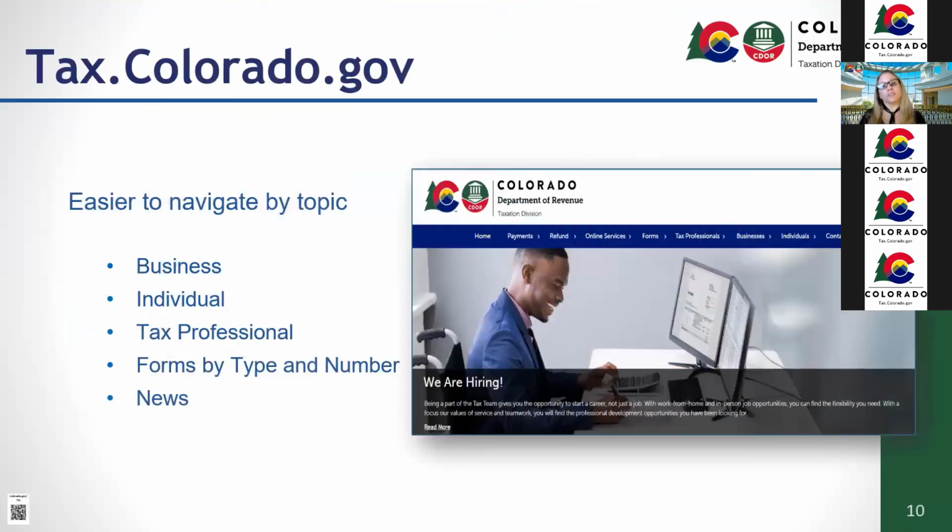Okay. So the department's website is tax.colorado.gov. On our website, you can find information for businesses, individuals, tax professionals, forms, and news. There's also a link on the homepage where you can download and print the Colorado State Tax and Fee Due Date Guide. This is a great reference for different tax type filings, due dates, methods, and associated forms. Jamie, will you please drop that link into the chat as well?